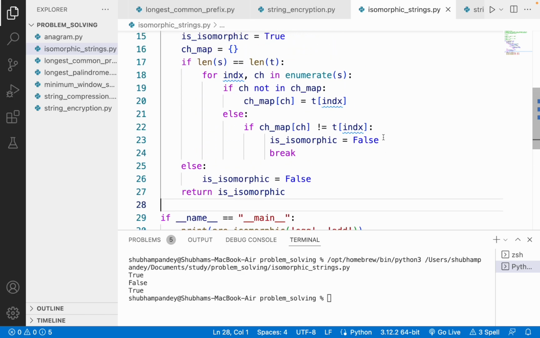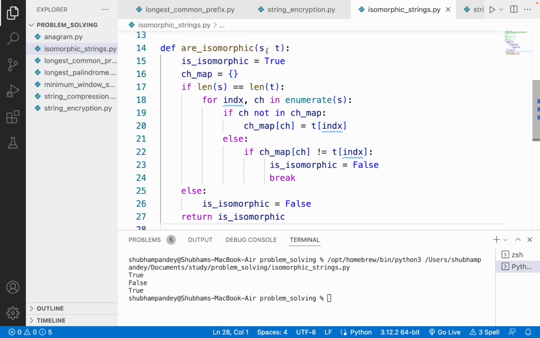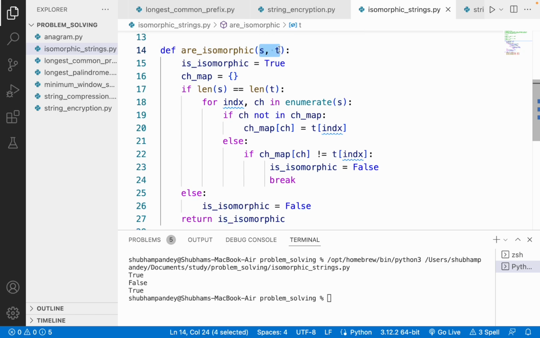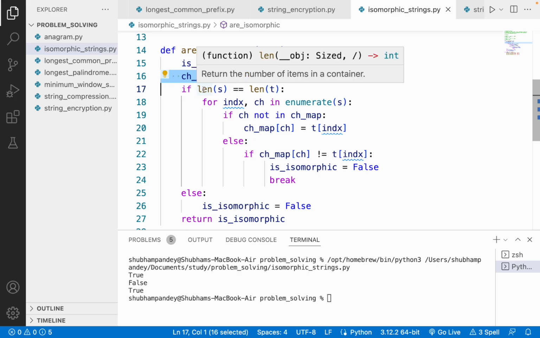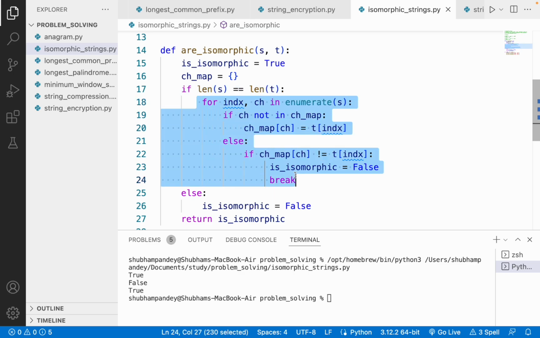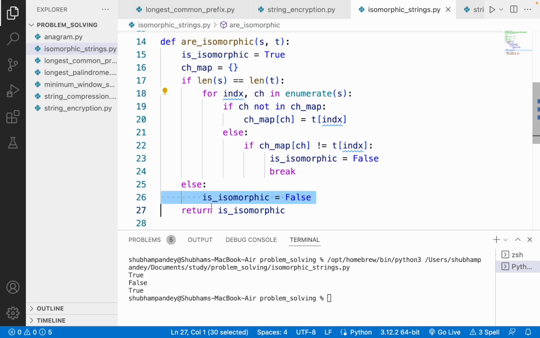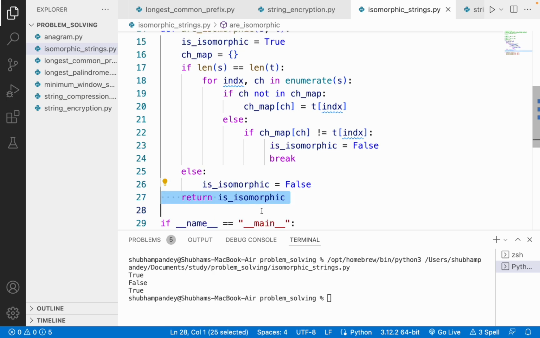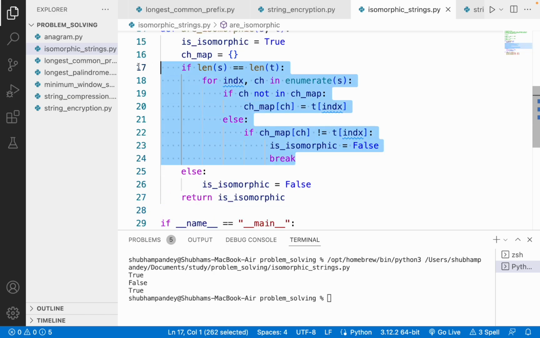Now I'll explain what I have done over here. Basically this is a function which is taking two strings as input, s and t. I'm initializing a flag, is isomorphic, as true initially, which will be there to take decisions, and then there is this map which will have a one-to-one mapping of the characters of both the strings. The first check is the length of both the strings. If they are the same, then only we'll continue inside the logic. Else straightforwardly we'll make the flag false and return it. Okay, so now let's focus on the if part.